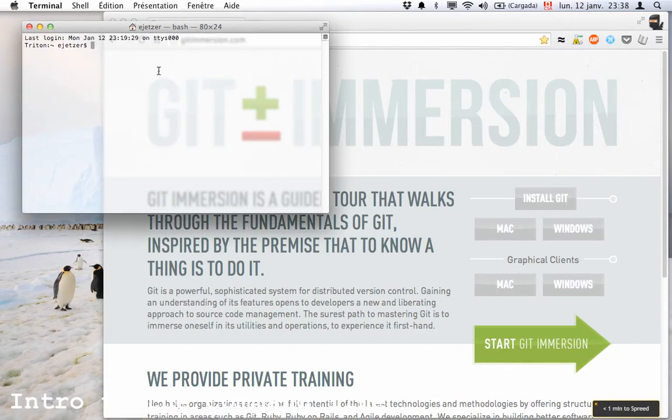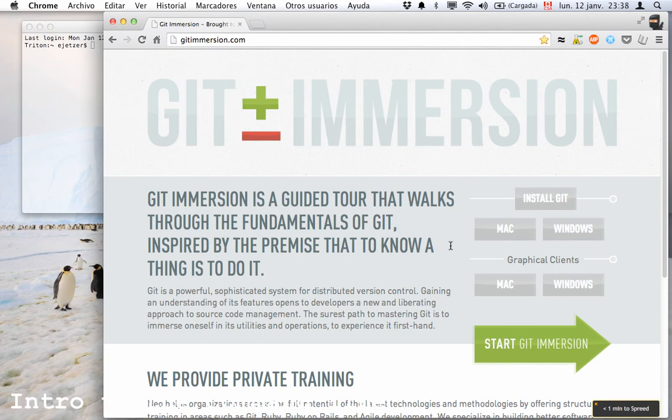Now that we can do things with our command line, we're going to go through how to keep track of changes we do on files. To do that, we're going to use git, and I'm going to follow the tutorial on gitimmersion.com. I already have git installed. If you don't have it, just follow the instructions over here.